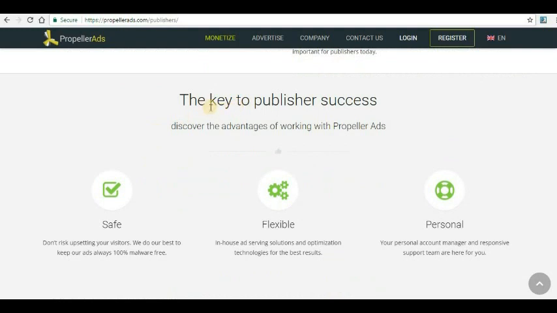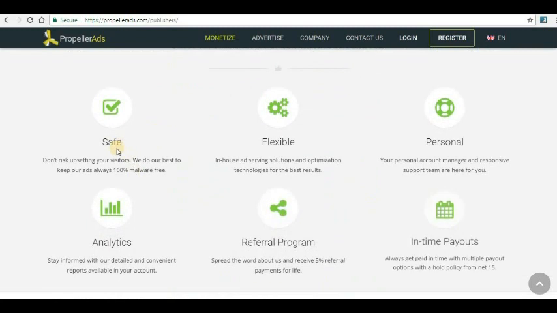Next is the key to publisher success. First thing is that it's very safe. Don't risk upsetting your visitors. That's what I was talking about. So it is user friendly, or visitor friendly. It will not take your visitors away from your websites. We do our best to keep our ads always 100% malware free. They have an in-house ad serving solution and optimization technologies for the best result. This means that the ad will be shown based on the user's interest. It will not show just some random ads.